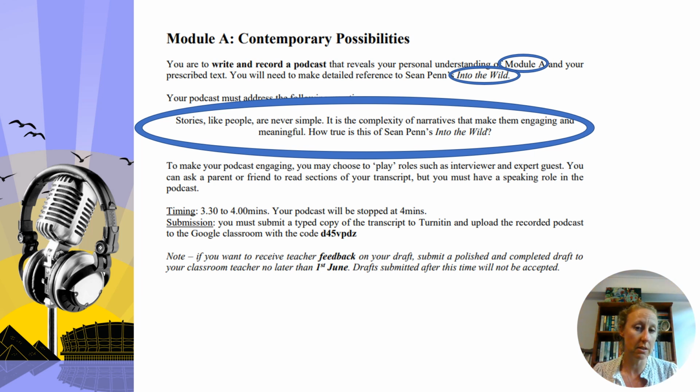The timing's quite tight. 3.5 to 4 minutes is the range. We will stop the podcast at 4 minutes. So if you go beyond 4 minutes, we won't listen to anything other than that, and it won't get marked. So manage your time really carefully.